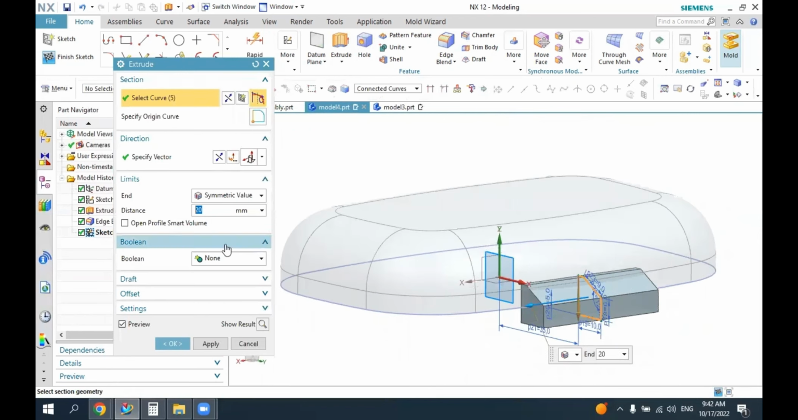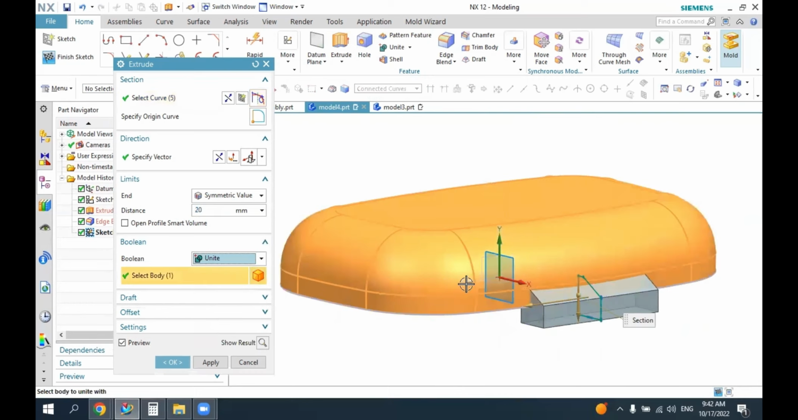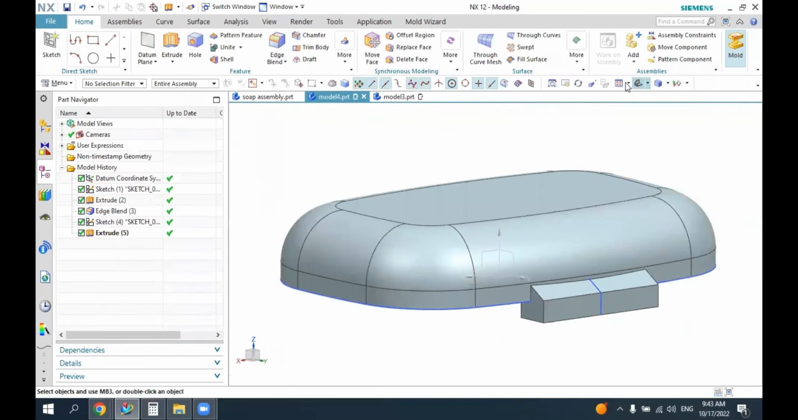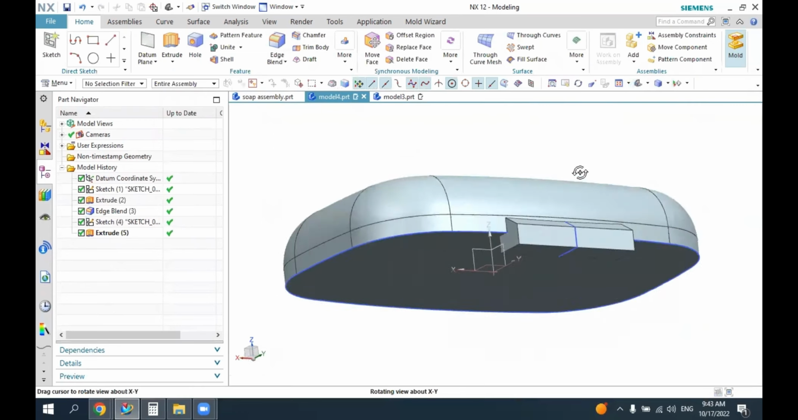You can define any value here. And in the boolean, let's make it unite. So I want to make the unite of these two elements. Then just press OK here. So I created the model here.